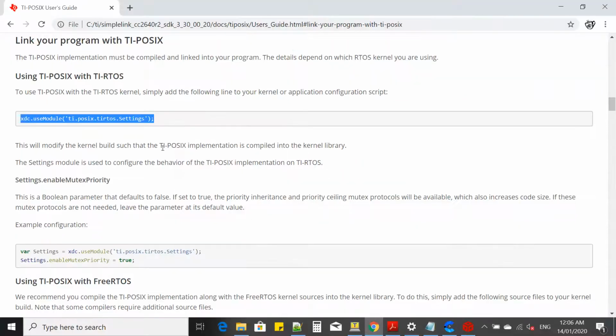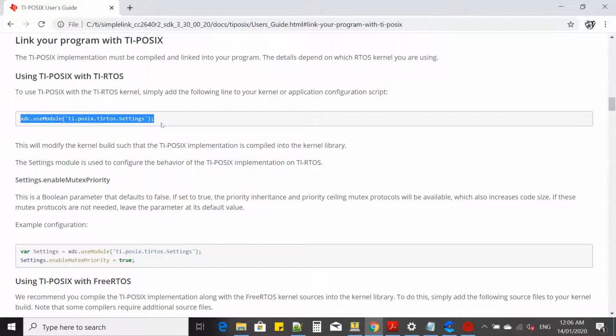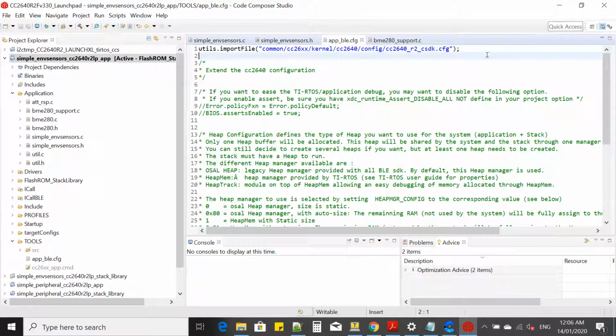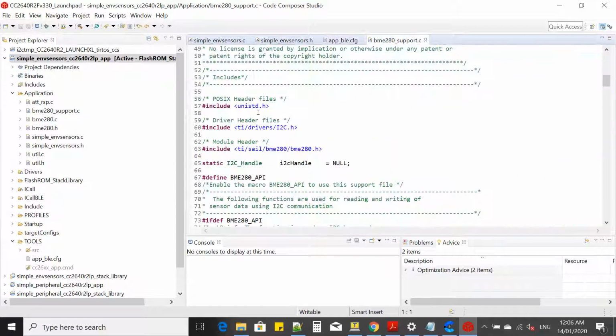According to the docs folder, to use TI POSIX with TI RTOS kernel, simply add the following line to your kernel or application configuration script. So this one, copy, go to app.ble config and copy this. Save. If you do not do this, you will get build errors related to unistd.h.